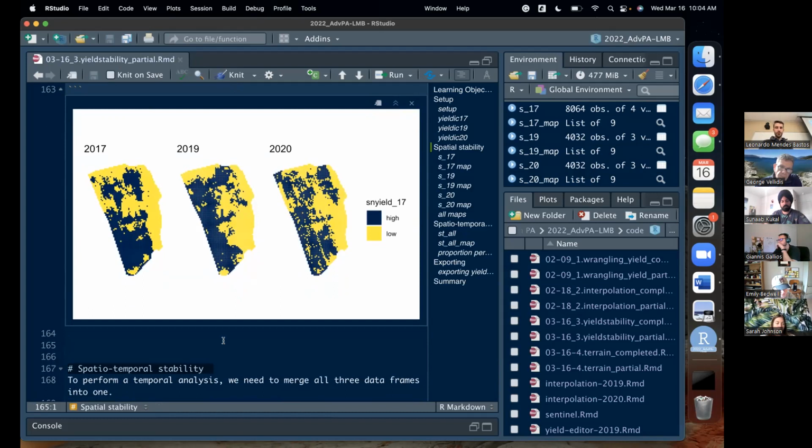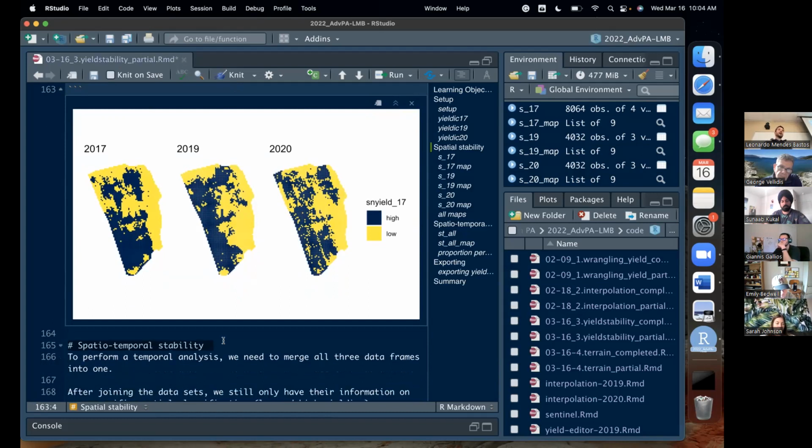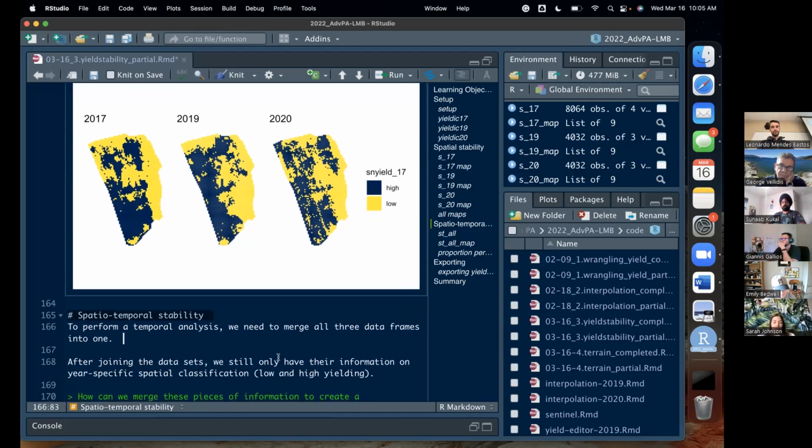All right, so just recapping now, we did the spatial normalization to high and low for each one of the three fields individually. Now the goal is to combine this information from three different years into one map that we're going to classify, incorporating the temporal aspect of being different years.